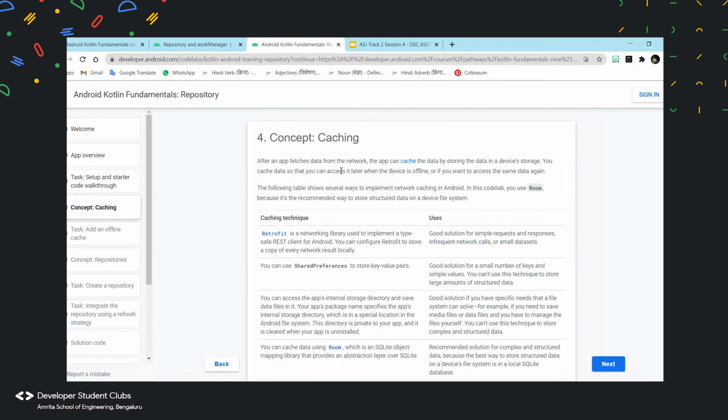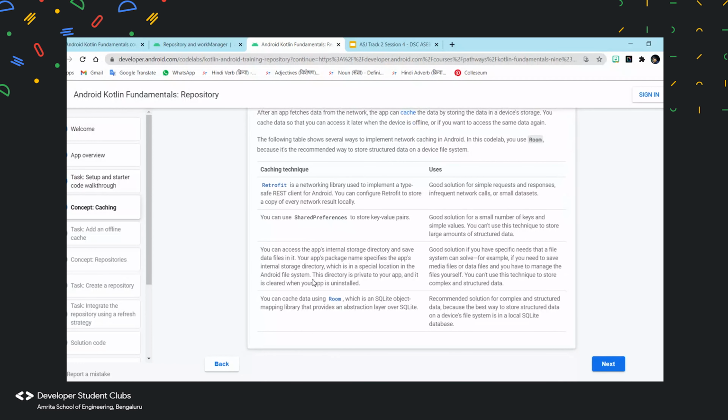So this is what I was referring to when I said caching. As you can see, it says here it's to store the data in a device's storage, and you can access it later when the device is online if you want to access the same data again. And this table goes into more detail of the methods I mentioned already.